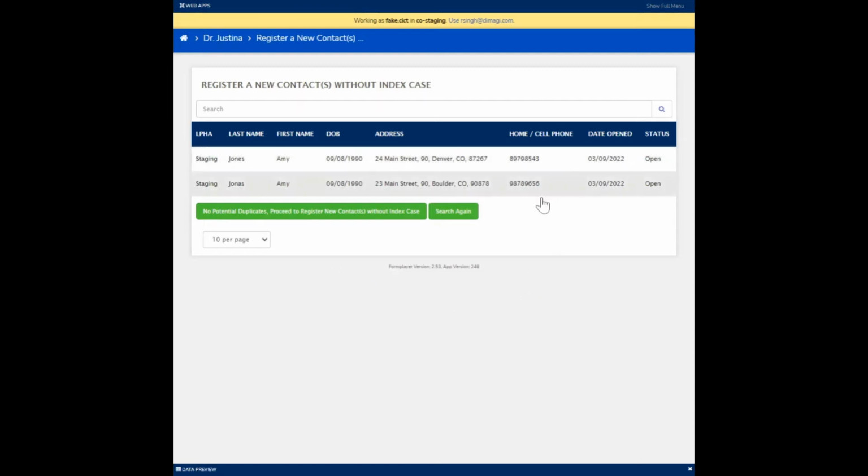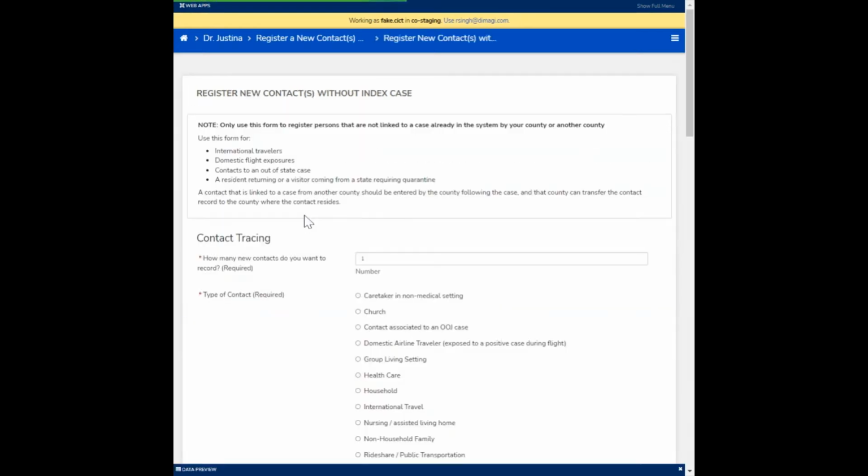But again, for the sake of demonstration, say I decided that these are not the records that I was actually looking for. So you have the option to say no potential duplicates. I've decided that these aren't actually duplicates. Take me directly to the register new contacts without index case form. And that's exactly how it works with register a new case as well.